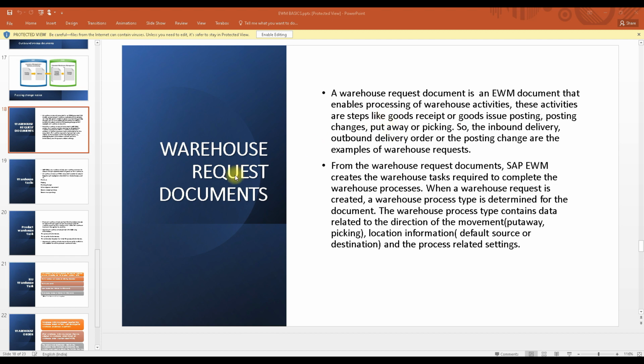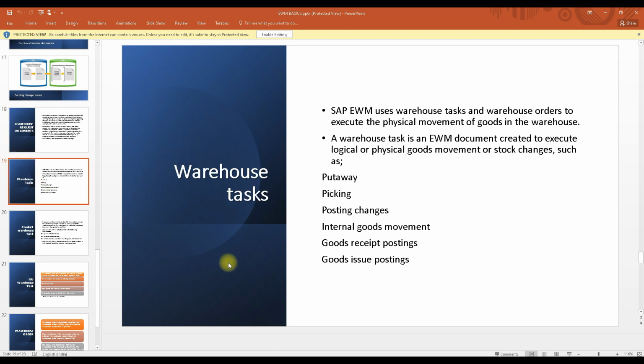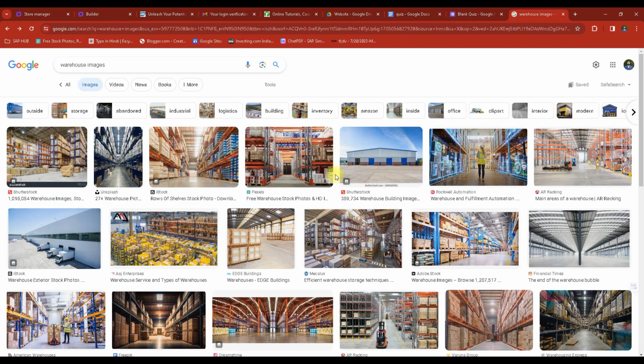So this is basically your warehouse request or warehouse task. This is how it will be created. Now if we go to the task, in SAP EWM, tasks are basically the warehouse orders to execute the physical movement in the warehouse, as we have discussed. So physically we have to move the products from one place to another.